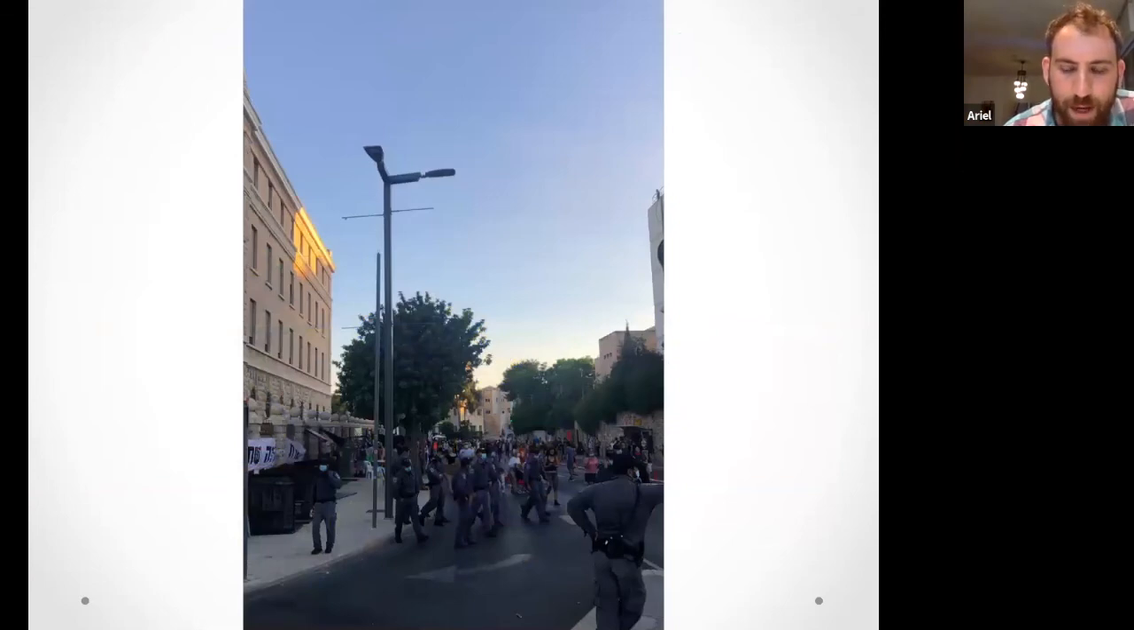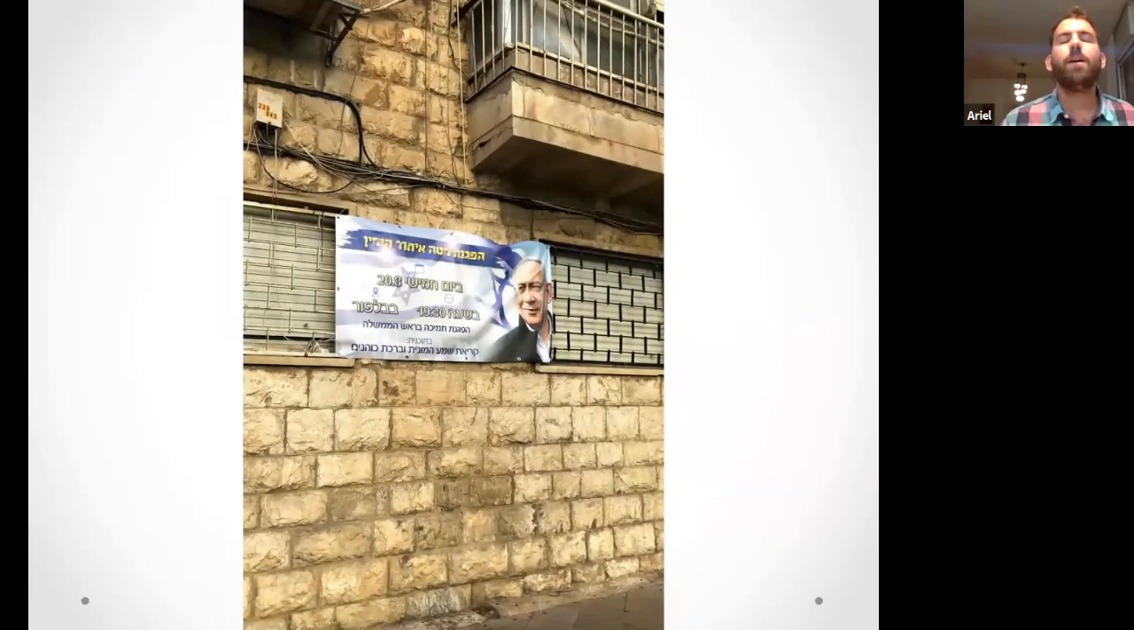The police are out. I just had some pictures I wanted to show you of what's going on here. It's a little bit of the politics here in Jerusalem, as opposed to Tel Aviv, where you have Ben Gurion and Yitzhak Rabin. Here in Jerusalem, it's more likely you're going to see Bibi Netanyahu posters.